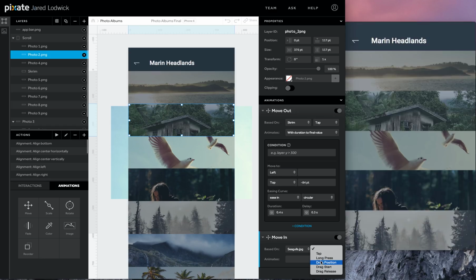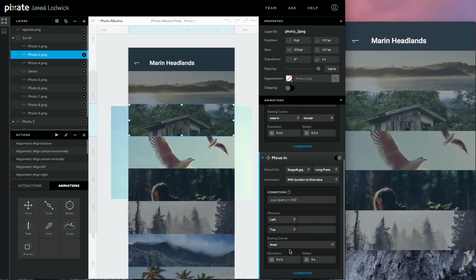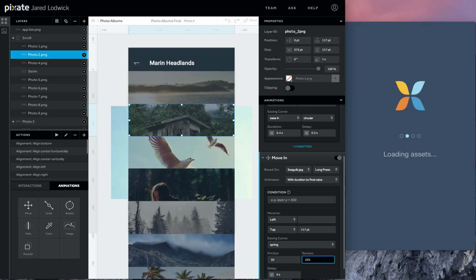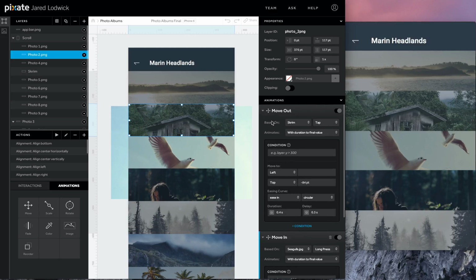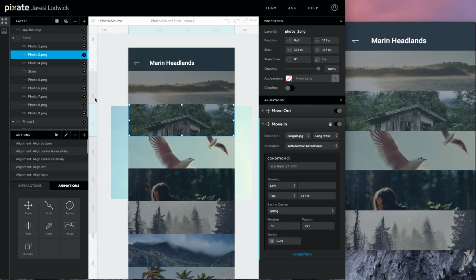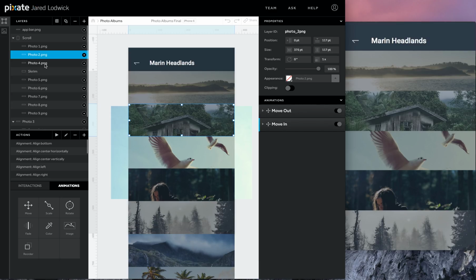And then when it comes back in, tell it to come back to where it is with our spring. 30 at 225. And the delay on this is 0.2. So the delay for the other one was 0.3, but going out was 0.2. So for this one, it's 0.2. Just switching and making these opposite for the tops and the bottoms.